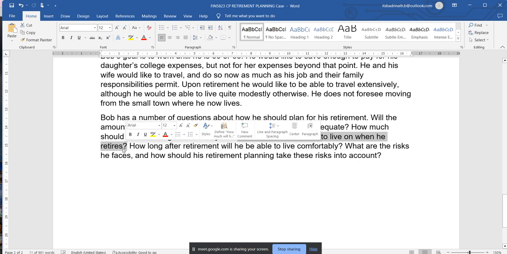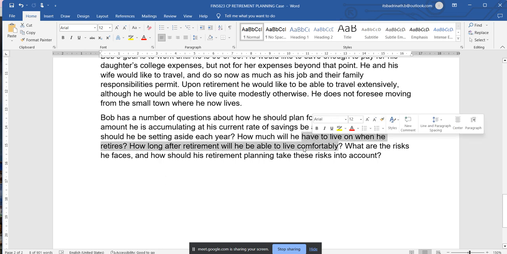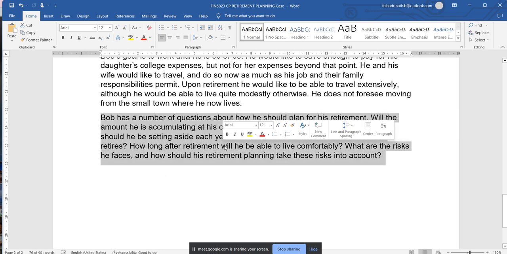So how much time does it take? Calculating a lifetime after retirement is one task we will be calculating. How long after retirement will he be able to live comfortably? So this is how much we have to live on when he retires. We just address it: this is to live comfortably.